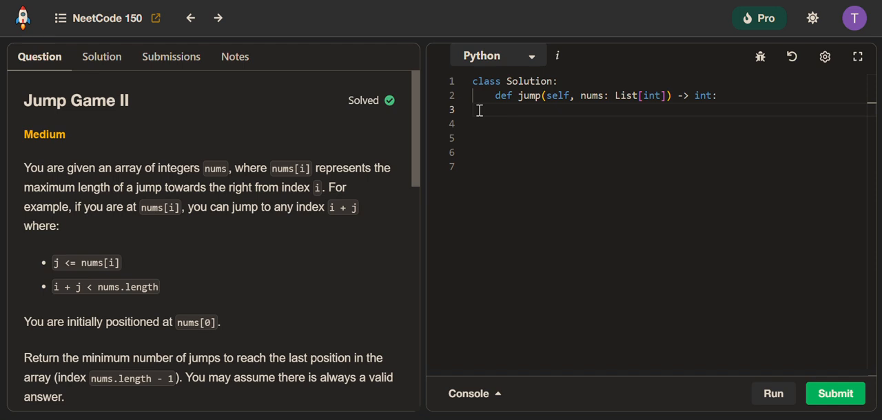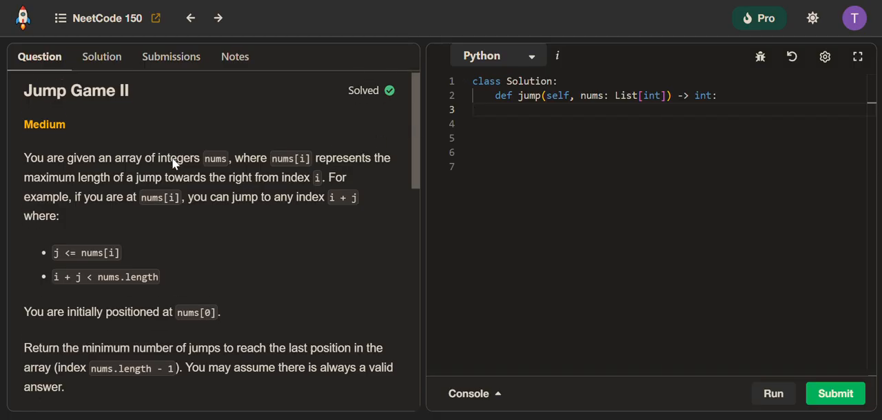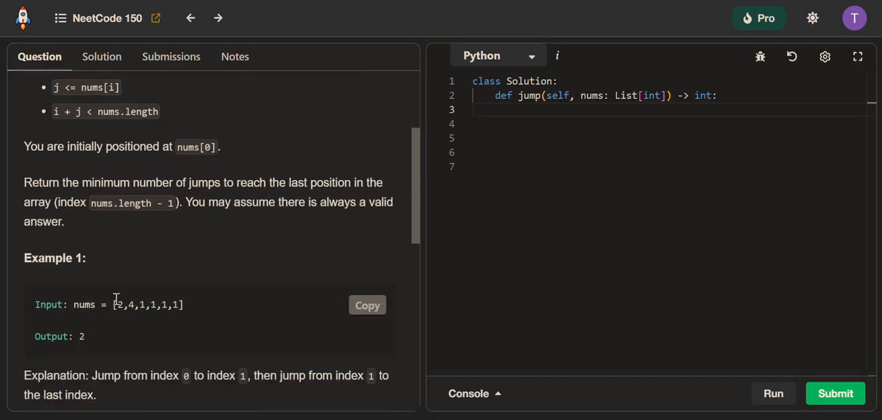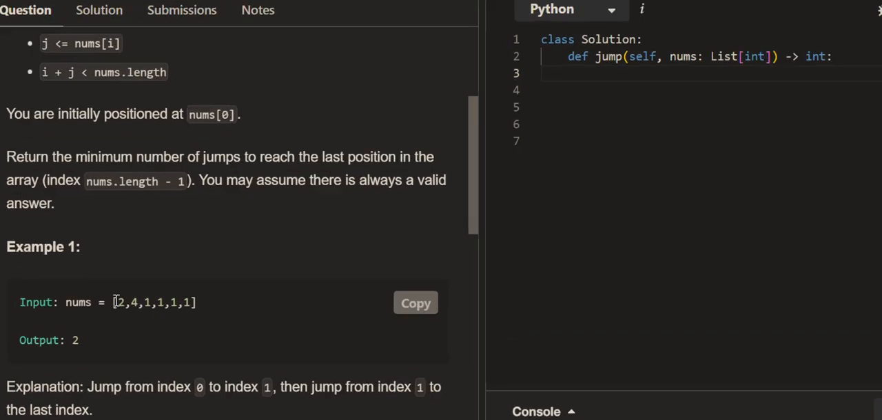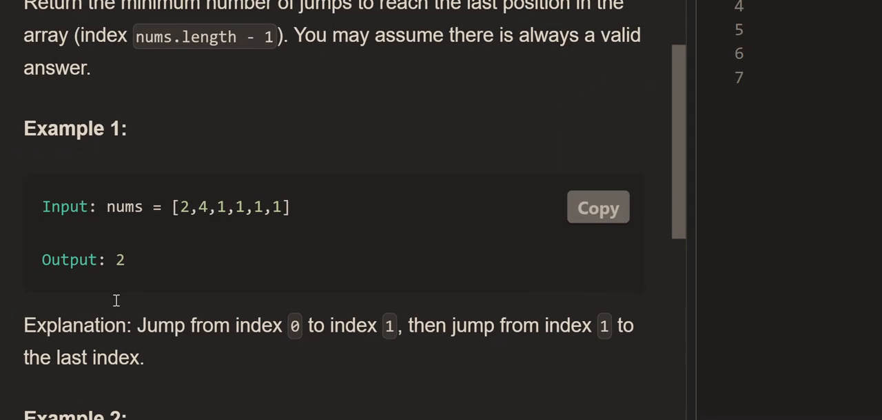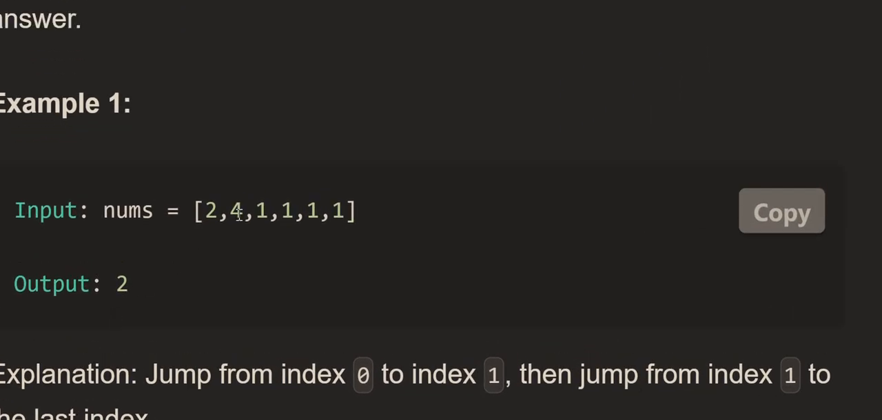This is problem 124 of Neetcode 150, Jump Game 2. We're going to be given an array of integers where each position is basically a step, and the number at this step represents how many steps further we can take. This is very similar to the first problem, but this time, instead of saying if we can actually reach the last index starting from index 0, we have to give the shortest path that could allow us to reach this last index.